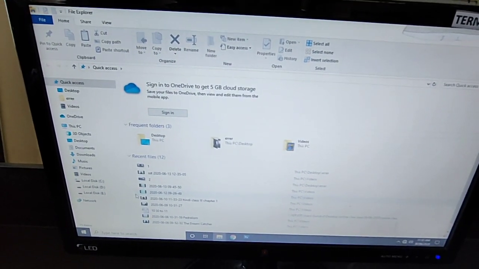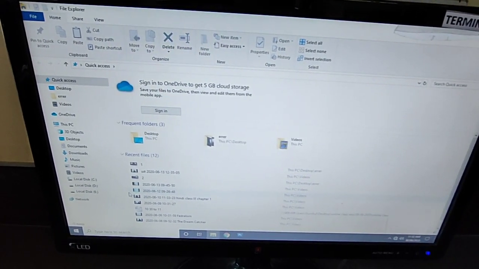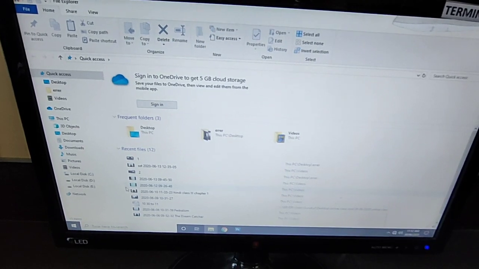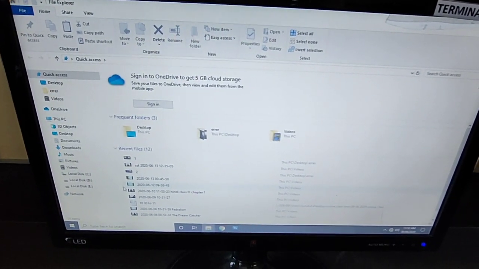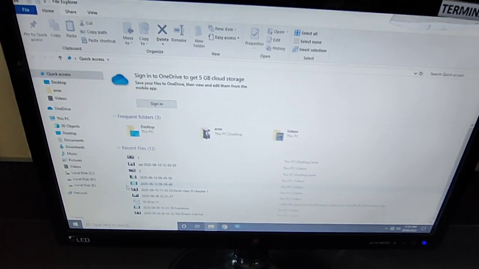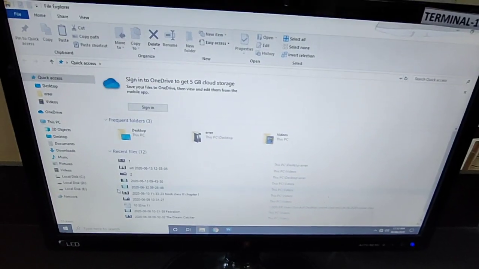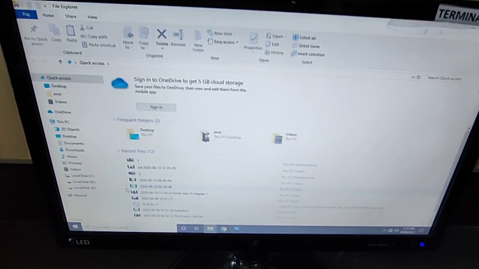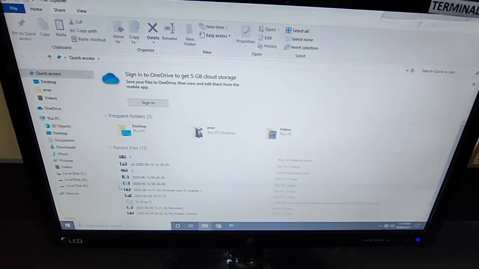And there is also a second method to open File Explorer using a shortcut key. What is the shortcut key? Your shortcut key is Windows plus E key. If you press Windows along with the E key, you can directly open or access the File Explorer. Okay, so this much in your File Explorer only.